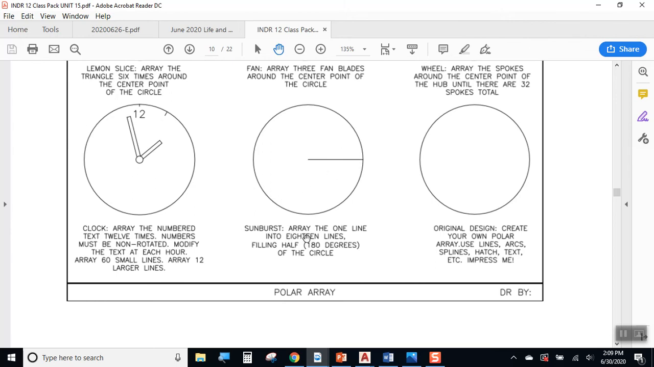Our little sunburst pattern here, you're going to take the one line and turn it into 18 lines, but you're only going to fill in the top half of the circle. And then the last one here is freestyle. It's your own design. Create whatever kind of array you want to. You can array lines, arcs, splines, hatch, text, whatever. And the more impressive it is, the more likely I am to throw some extra points your way just for the effort you put into it.